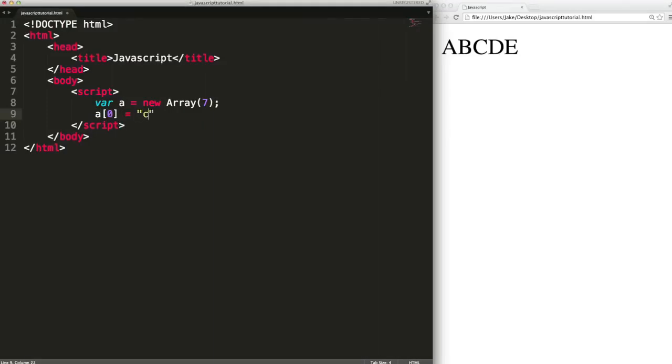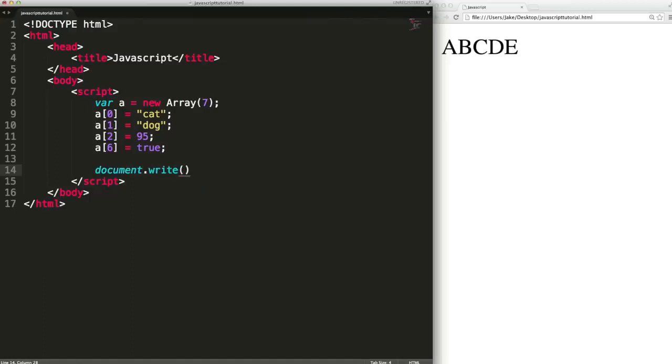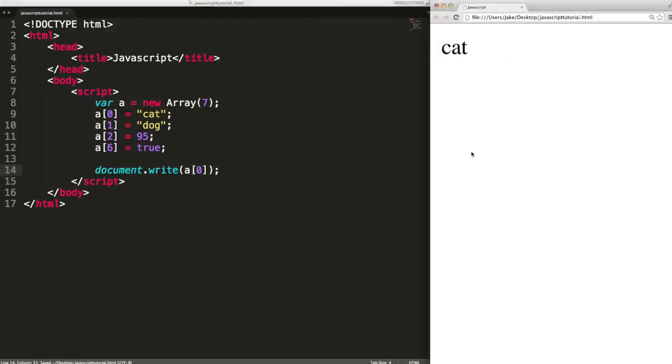We want to put the string cat. At position 1, we want to put dog. At position 2, we want to put the number 95. And we keep doing this up until position 6. This is the last one. Remember, we've got 7 items, but we're starting from 0. We could put true. Then we can read the values in the same way. So this should output dog. We get 0 and it will output cat, 6 and it'll output true.